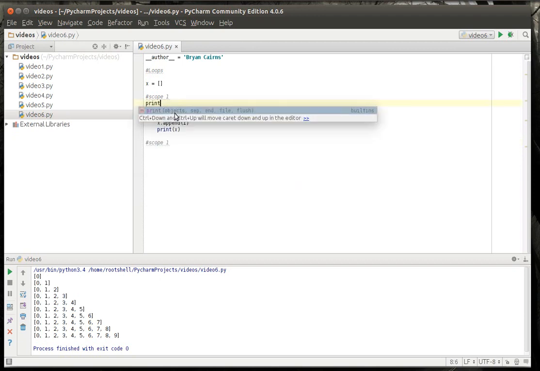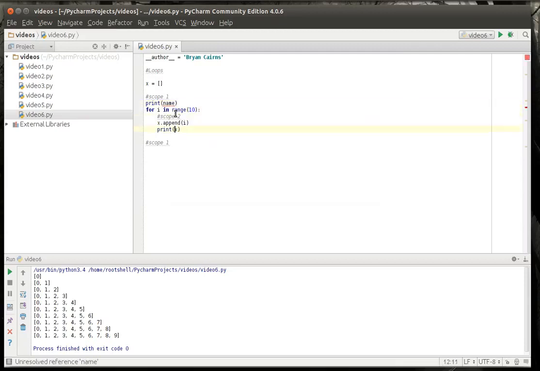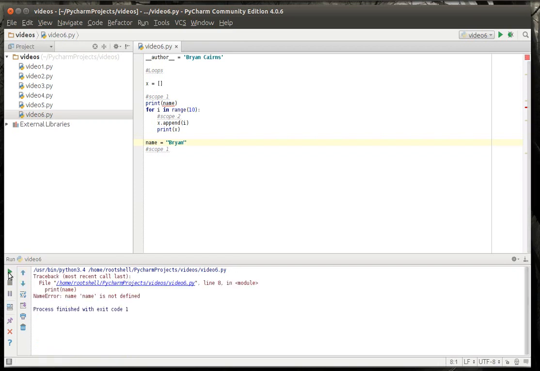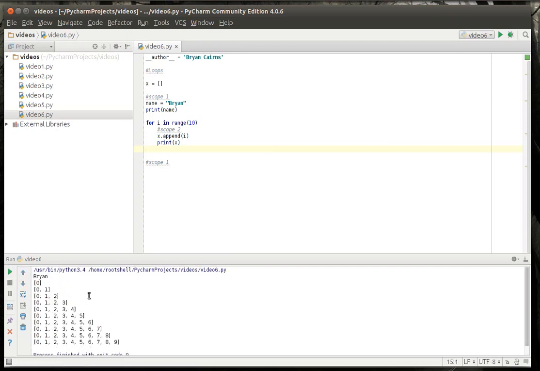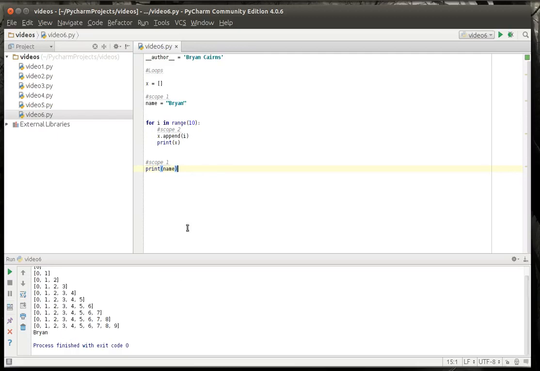Like, let's say you want to print a variable called name, and because it's the same scope, you want to do it down here. You're going to say name equals Brian. If you try to run this, it says name not defined. You even see the little red squiggly line here. So you have to define your variables before they can be used. See, there you go, and now it prints it out. And because it's in the same scope, let's put it under there so you can see, it still works.